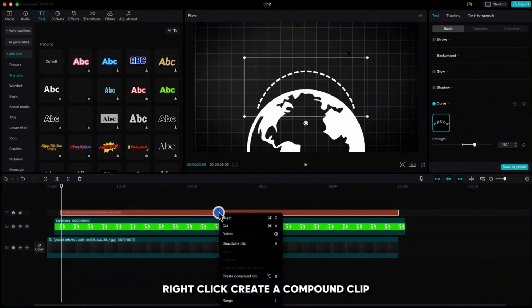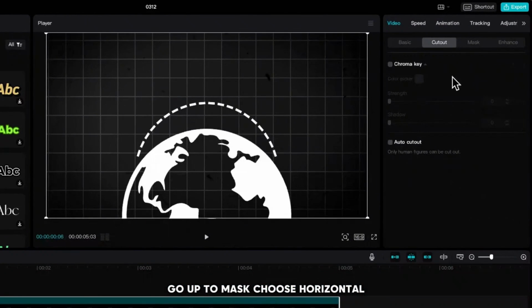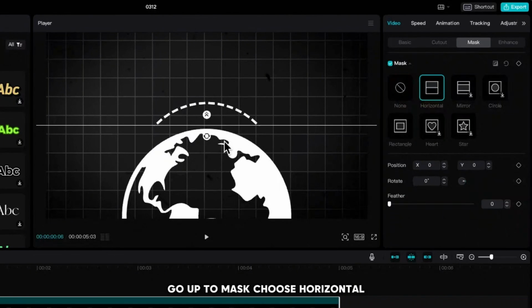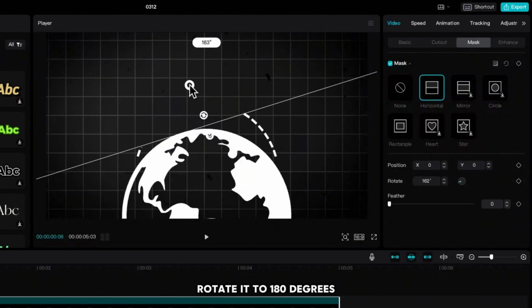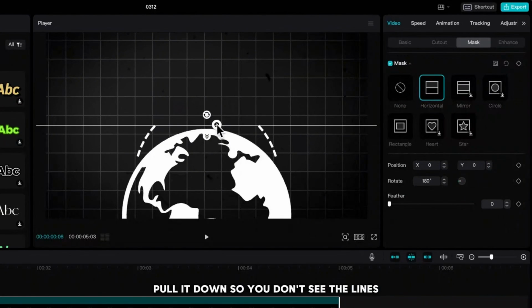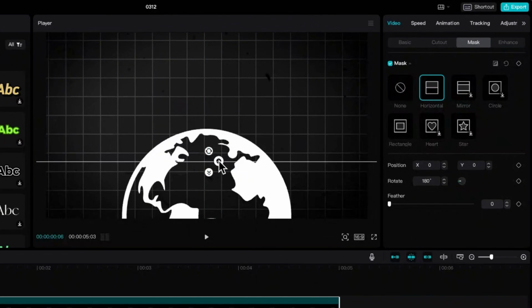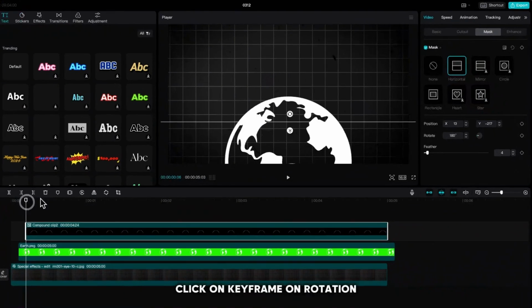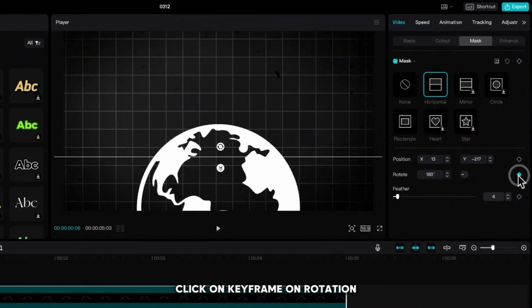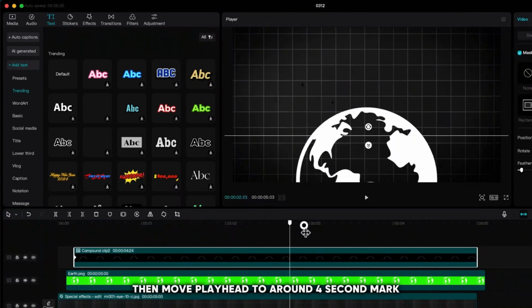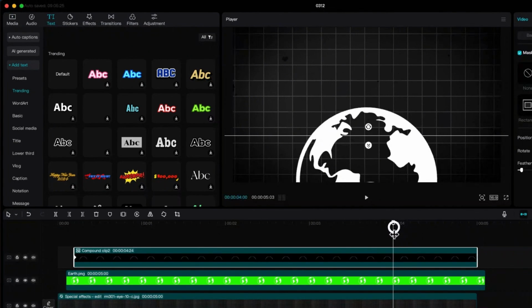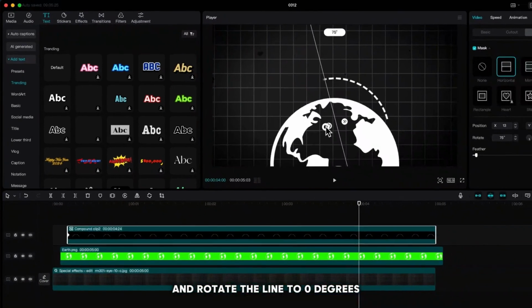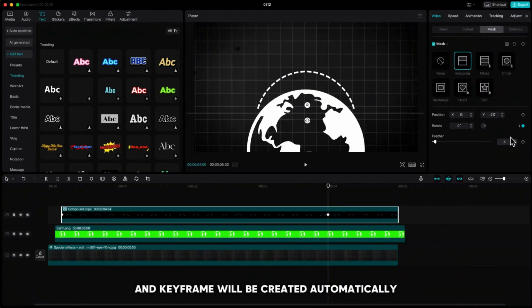Right click, create a compound clip, go up to mask, choose horizontal, rotate it to 180 degrees, pull it down so you don't see the lines, and set the feather to 4. Move the playhead to the beginning, click on keyframe on rotation, then move playhead to around 4 second mark, and rotate the line to 0 degrees and keyframe will be created automatically.